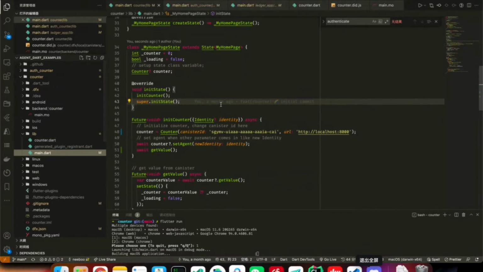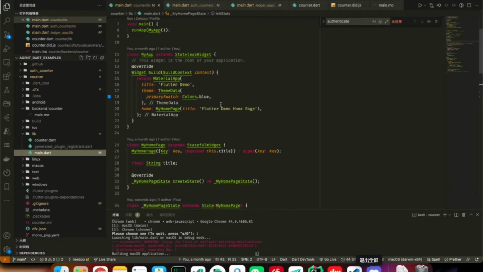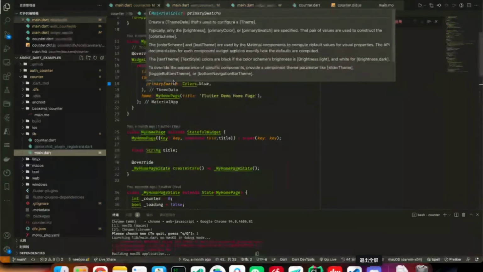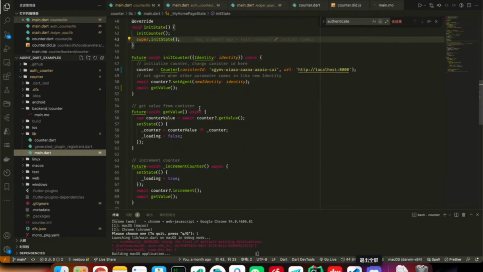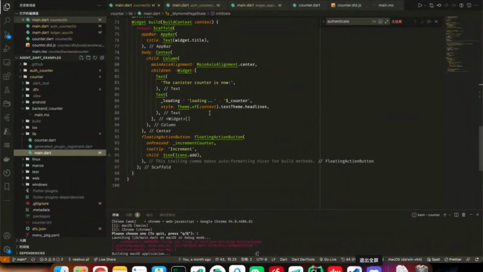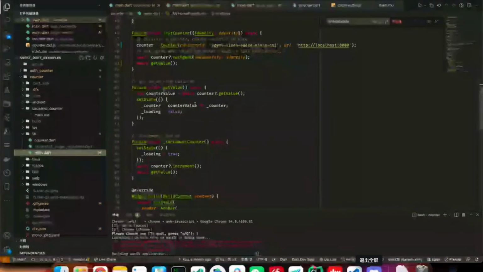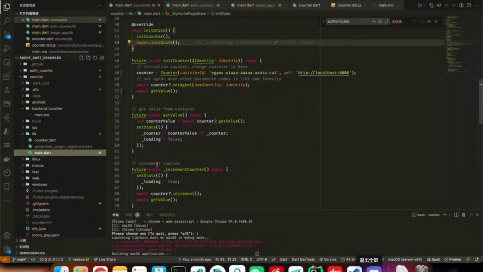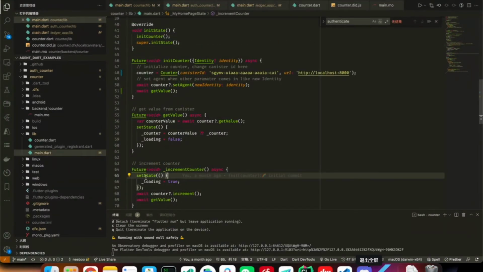Let me show you the main application here. The application is very simple. It's basically a copycat of the Flutter example demo. We also have a Flutter floating action button to press to increase, but the increase logic is different. When we click the increase button, the counter increment will be called. The counter increment is actually calling the canister function.